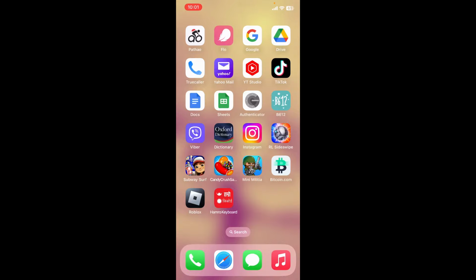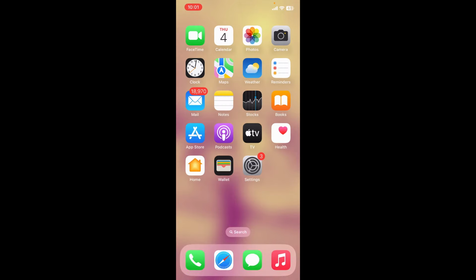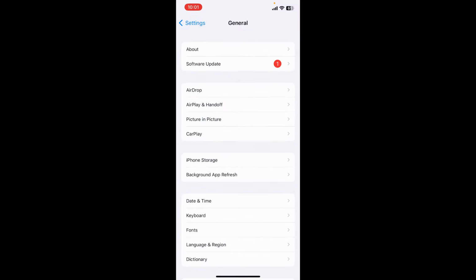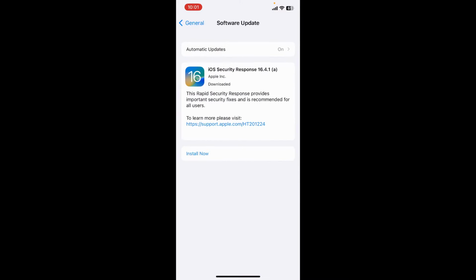Once it is, go and tap Open the Settings application from your app drawer. From the General tab, tap on the Software Update button. Make sure that you are running the latest possible version of your operating system. If you see this interface where it shows you a new update, tap on the Install Now button.